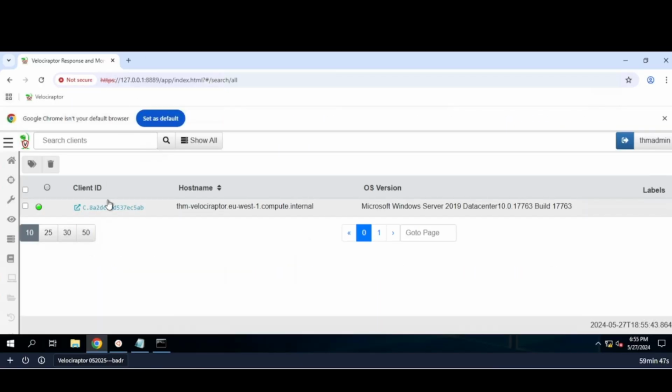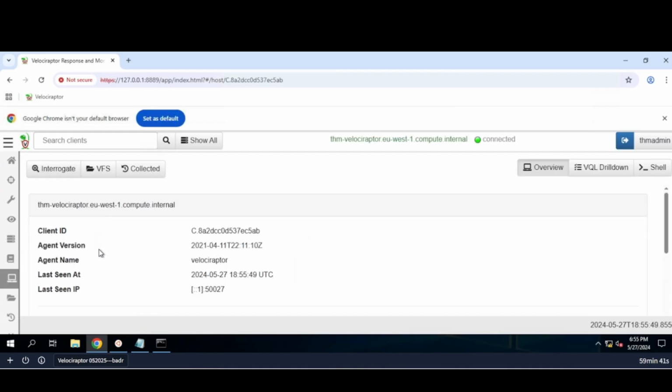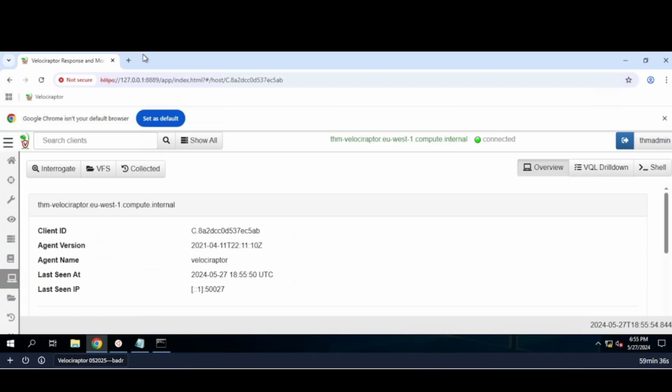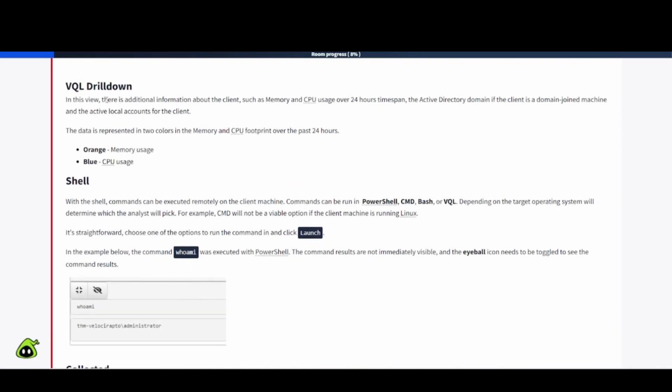All right, and so we already see client ID, hostname, OS version, et cetera. So if we click on it, we can see some more information here. Okay, and VQL drill down.